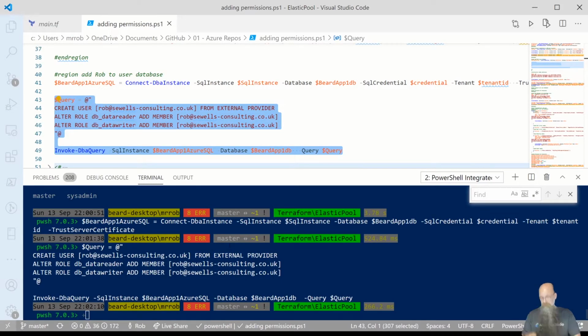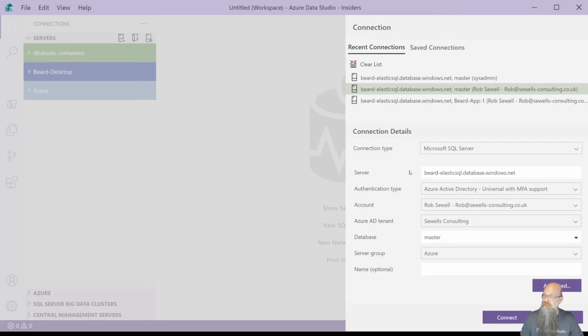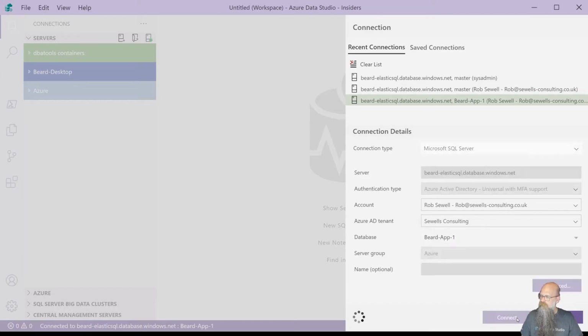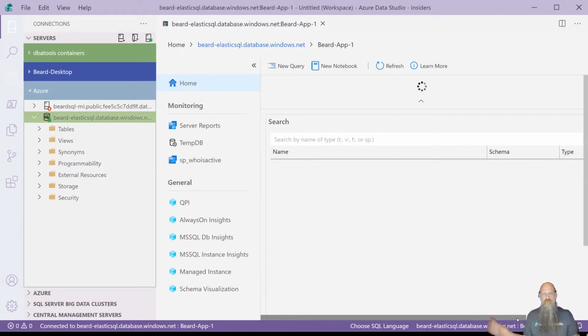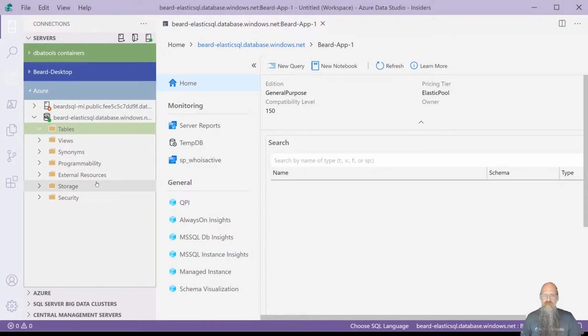And I thoroughly expected that to fail. Okay, let's see if it really has connected. So I will need to change to a database Beard app 1. That's where I gave myself my permissions. I'm going to press connect. Ta-da! Now I have the ability to connect to this particular database.